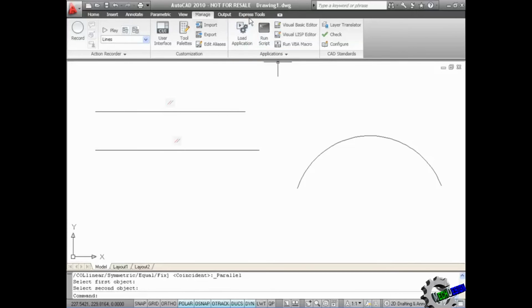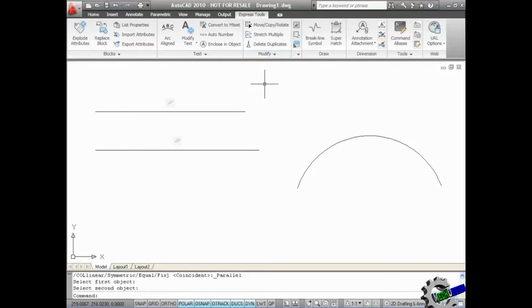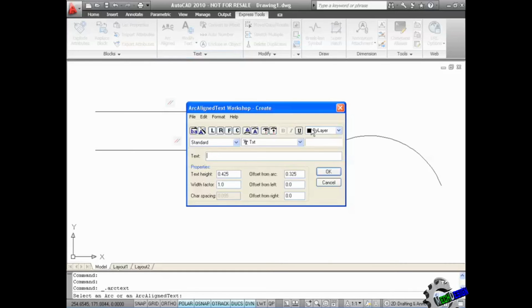Another new tab is the Express Tools tab, and what this allows you to do here is work with the Express Tools in AutoCAD. These have been around for quite some time, quite a few years, and a lot of these Express Tools have been written by individuals or organisations that use AutoCAD. One of my favourites here is the Arc Aligned Text. If I click here and come into the drawing, it prompts me to select an arc or some Arc Aligned Text. I'm going to select my arc here, and as soon as I click there, it prompts me now to put the Arc Aligned Text in the dialog box there.